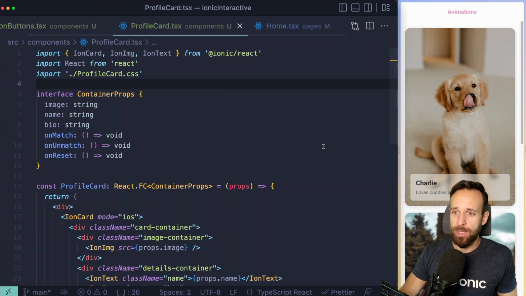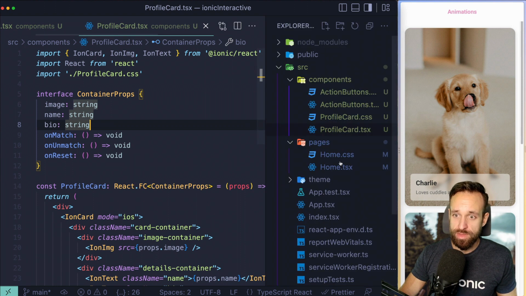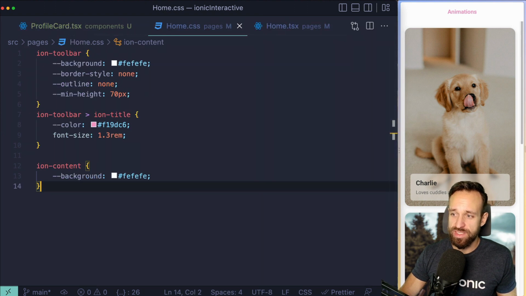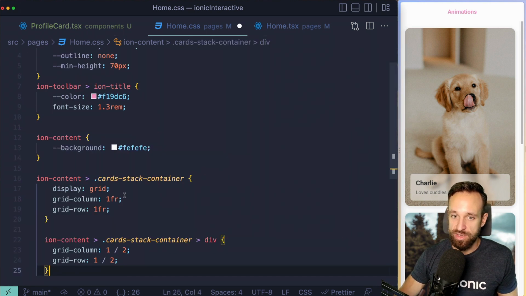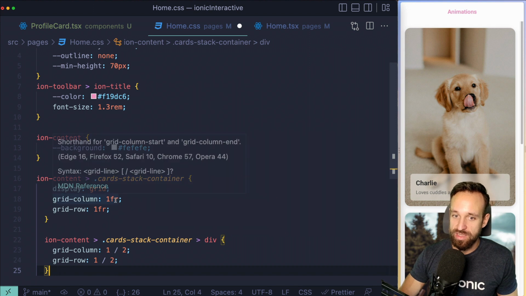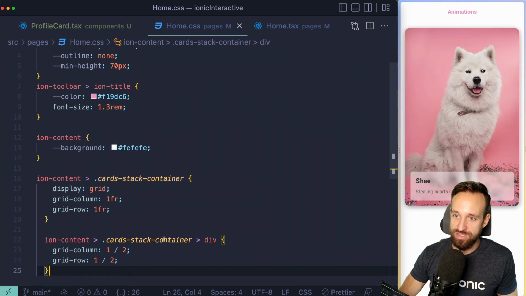All right. Yes, there was one more thing missing, and that is, of course, the CSS for our homepage. Because at the moment, everything is below each other. And to change that, we're gonna add to our stack container a little grid layout. So the card stack container will get this, and also all div elements of that container.